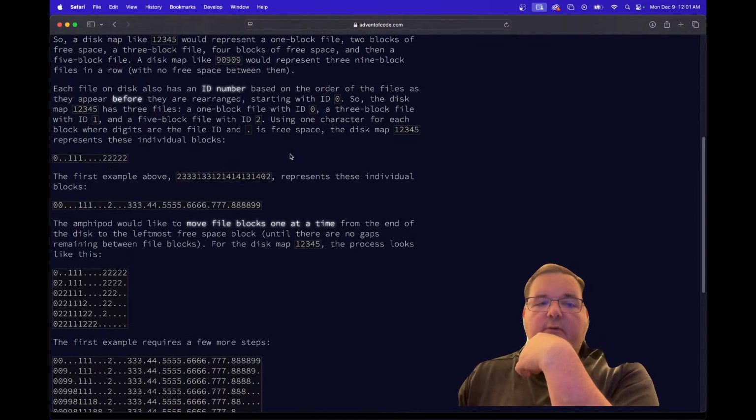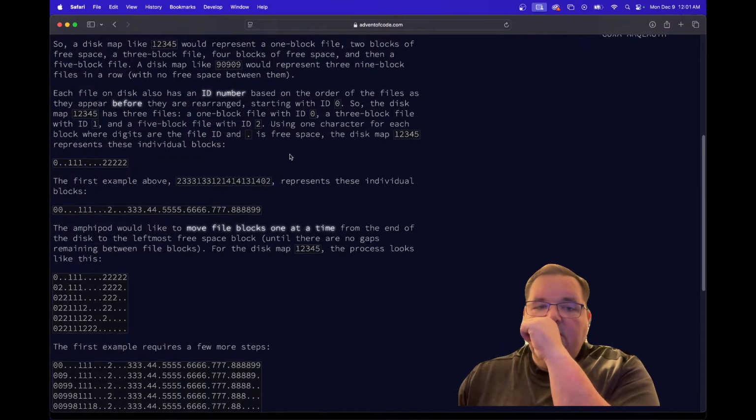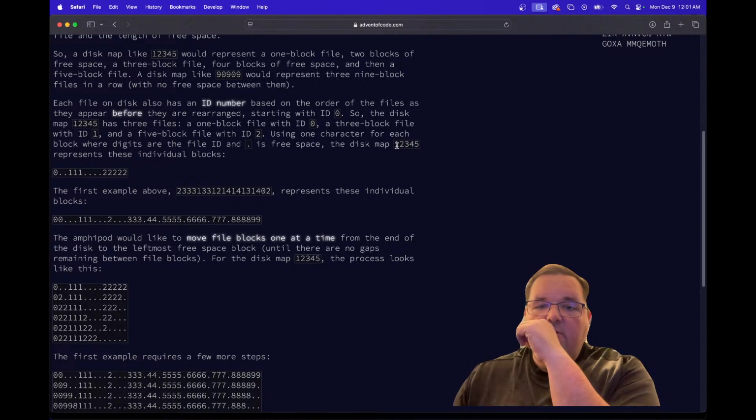1, 2, 3, 4, 5 represents 0, and then 2 free spaces, and then 3 blocks of 1, and then 4 free spaces, and then 5 blocks with an ID of 2.